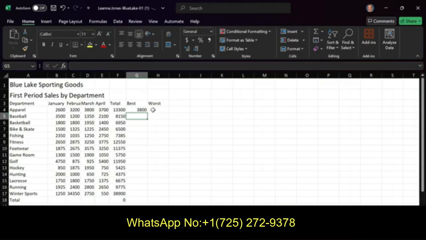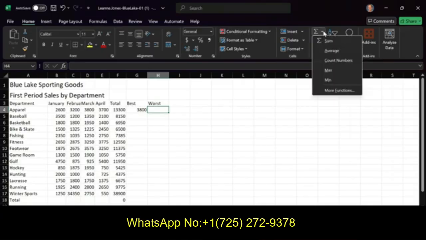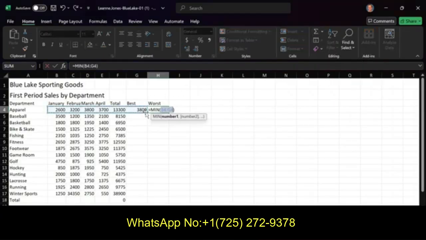We are then going to do something similar for the worst, right? This is where we want to figure out what the smallest sales number is here. So we're going to click on H4. We're going to go back up to the arrow next to the Greek letter, and we're going to click Min this time. And so same thing.